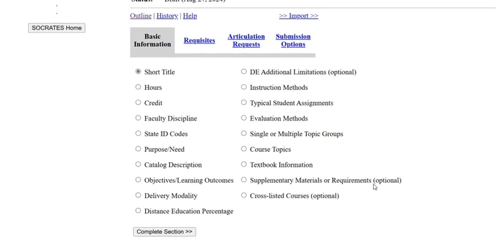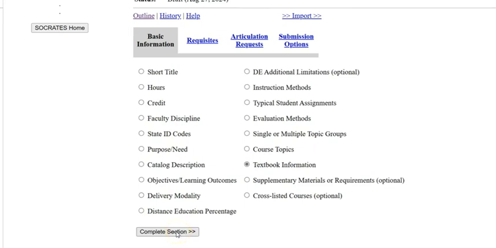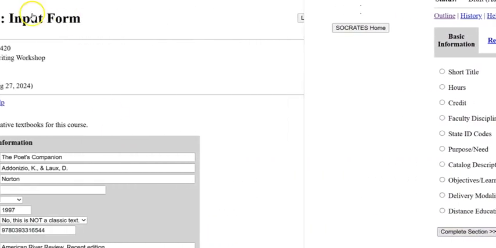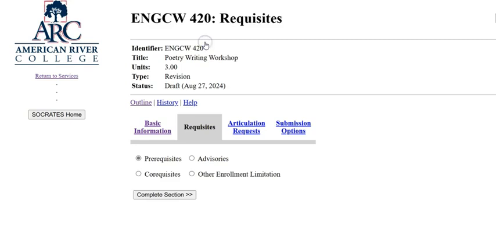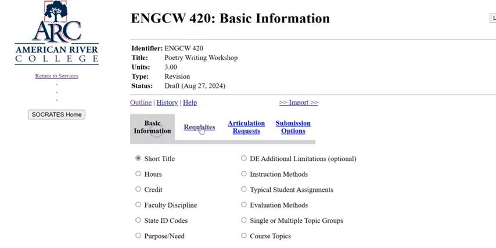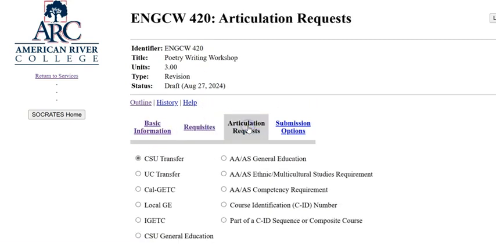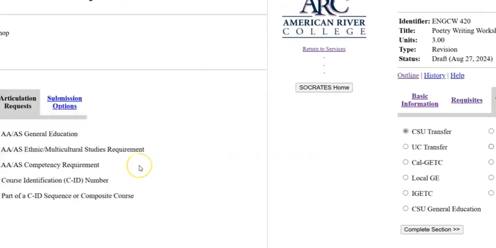You can make your revisions from this screen, and then you just know, you know what, the only thing I'm changing for this is I'm updating textbook information. I want to go straight there, and that's what you'll work with. Or somebody said something that I need to update some part of my state ID codes or something else. Or I'm changing my DE percentages. That's what I'm changing. This you can bounce between the basic information, the requisites, articulation requests. I want to add CalGETC to this.